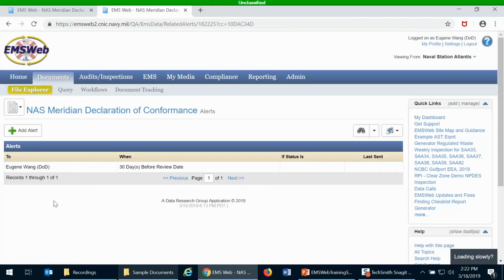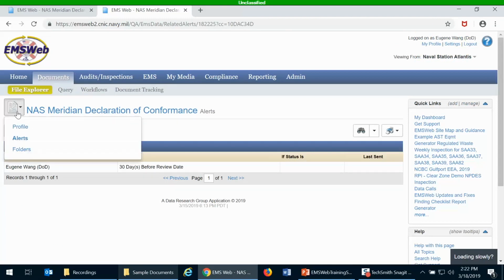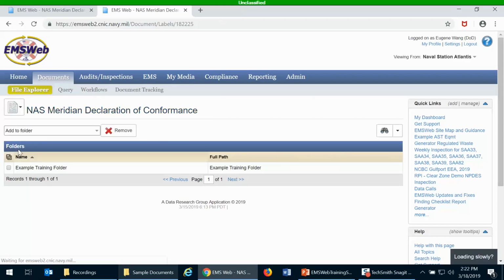So if you're using some of the voluntary fields in the profile, this is a nice way to send out alerts to make sure that needed actions happen to it. The other thing that you can do within some of the options within the document profile is when you left click on this document icon, you can select folders. So you can see that the only folder here is the example training folder. So this is the folder that this document resides in.